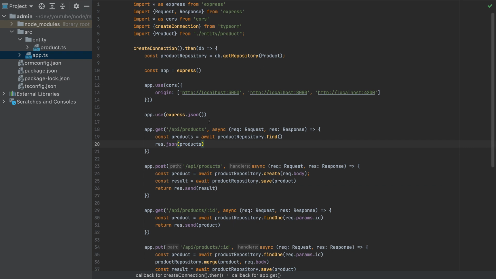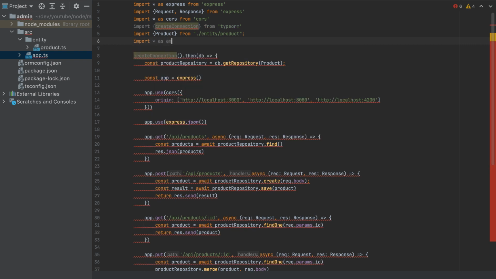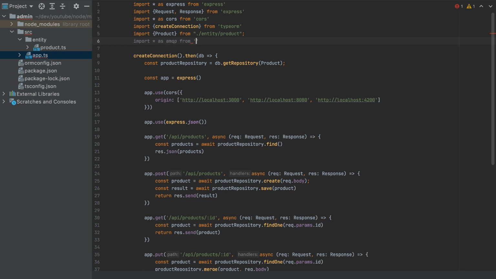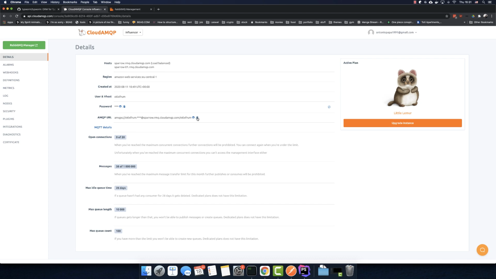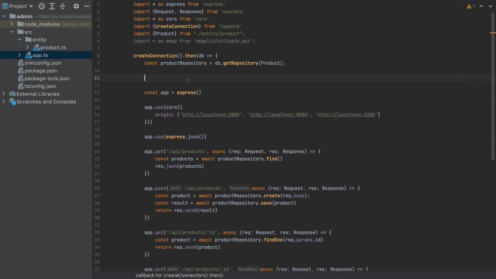Now let's use it. First, let's import it. So import all as amqp, I cannot pronounce it, from this library, callback API. So we need to import this, and now we have to connect with the URL that we need. So I'll copy this link that I have, and inside here I'll add here the connection.